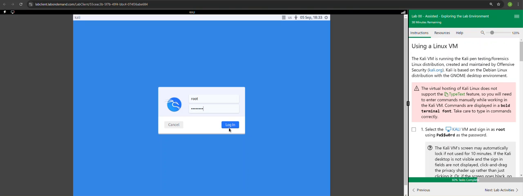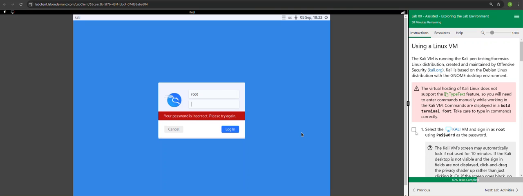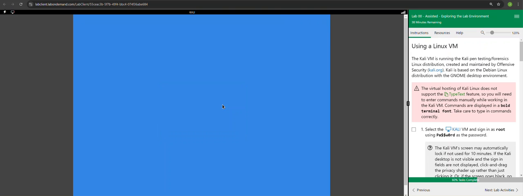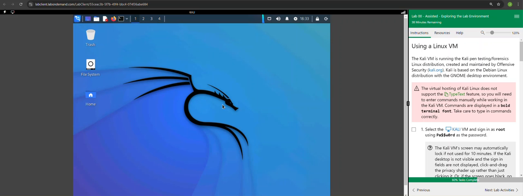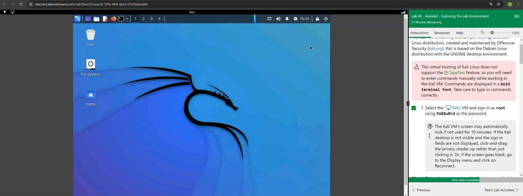So once you've typed it in, you can go ahead and click login, and it's going to log in. Oh, it's saying the password's incorrect. So we're going to type it in again. Make sure your caps lock key is off. Linux is very case sensitive, so make sure you've done that. And now we're going to go ahead and select the cut. We've already logged into it.